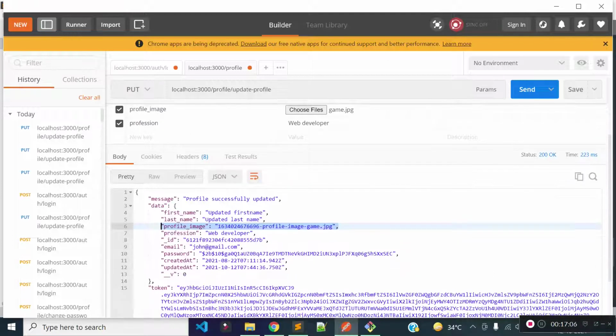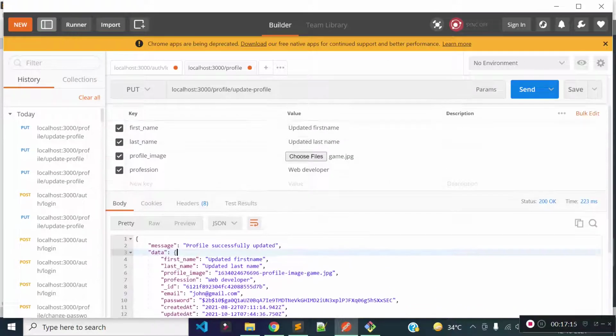In the next lecture I am going to load the user profile image URL for all the user data where we are loading the user data. So stay connected.